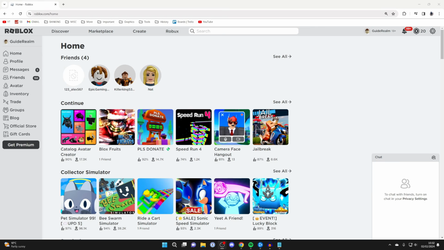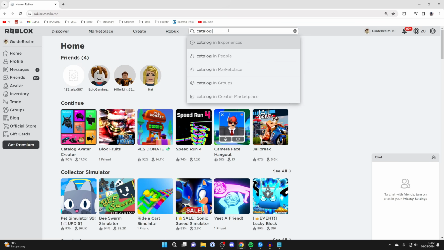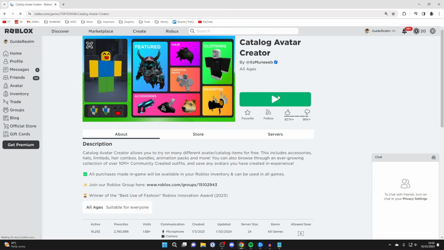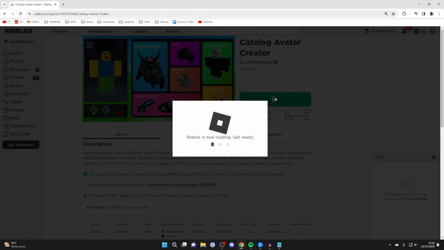So if you've been given an outfit code, this is different from a usual Roblox item. To use an outfit code is actually for a specific game. So what you need to do is go and search for a game called Catalog Avatar Creator. All you need to do is type it in, Catalog Avatar Creator, just like so, and search for it in experiences. And this is the game you're looking for. Go and click on it and go and click on play. I'll see you once we're inside the game.